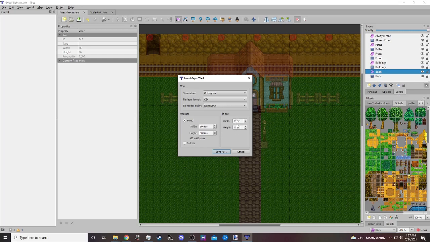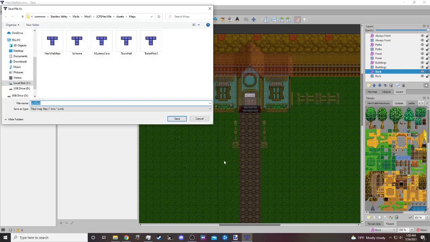Now, for your tile size, you're going to want it to be 16 by 16. If these numbers aren't 16, you need to put them as 16, because otherwise your tile sheets are not going to work for your new map. These other ones, I don't think that they matter this much. I think write down is important somehow, but I don't know. But it should already look like this. If it doesn't, make it look like this. And I can't tell you exactly why those work, because I don't know a ton about Tiled, but that's what I use. So we're going to save it as.